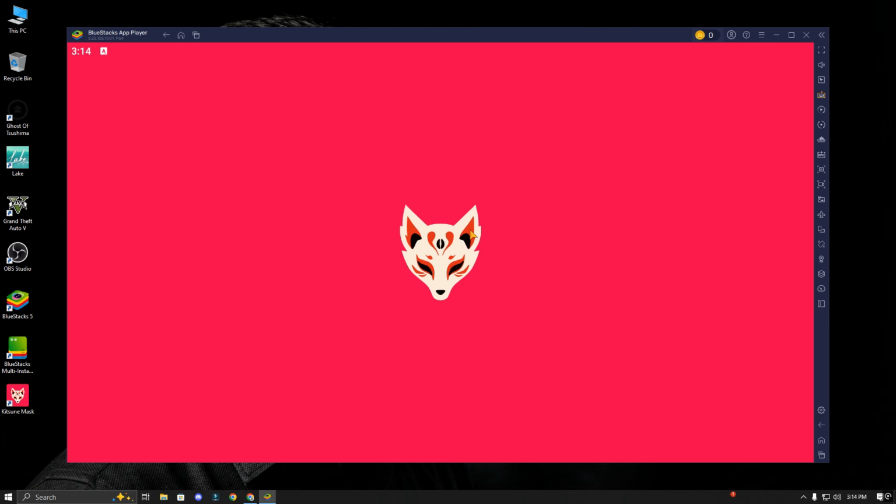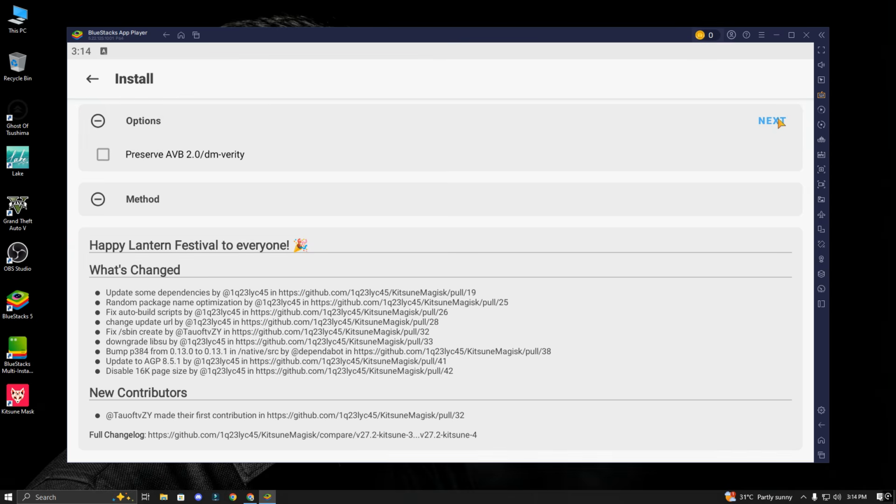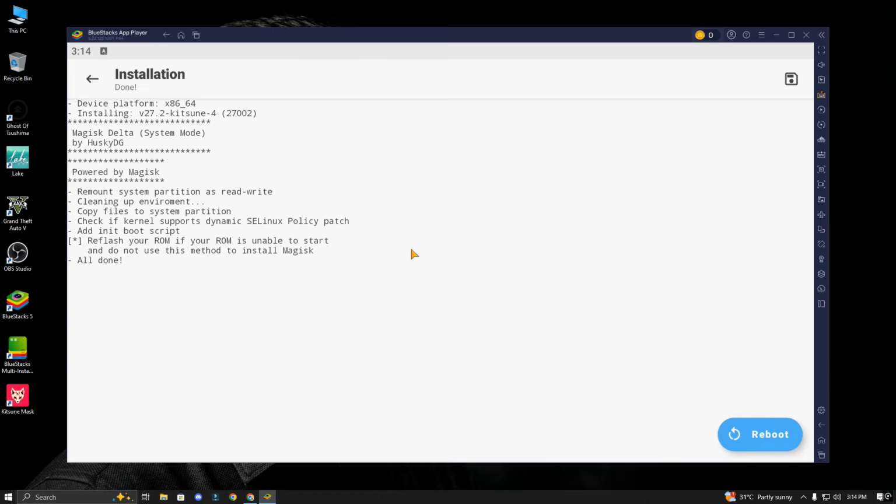After that, tap Install, then tap Next and choose Direct Install. If you don't see the Direct Install option, completely restart BlueStacks and open Kitsune Mask again. Once the installation is complete, close BlueStacks again and go back to the Program Data folder.